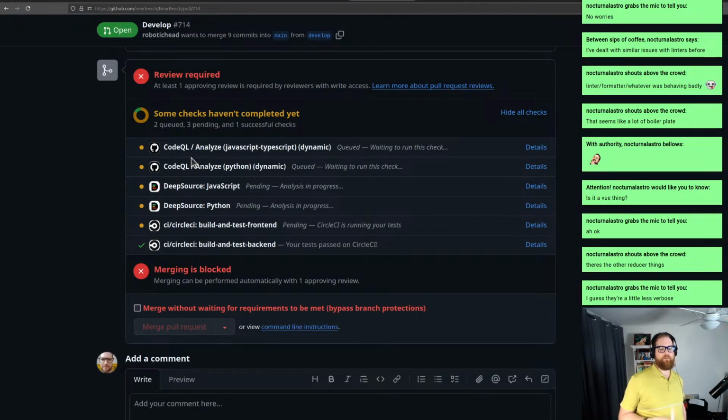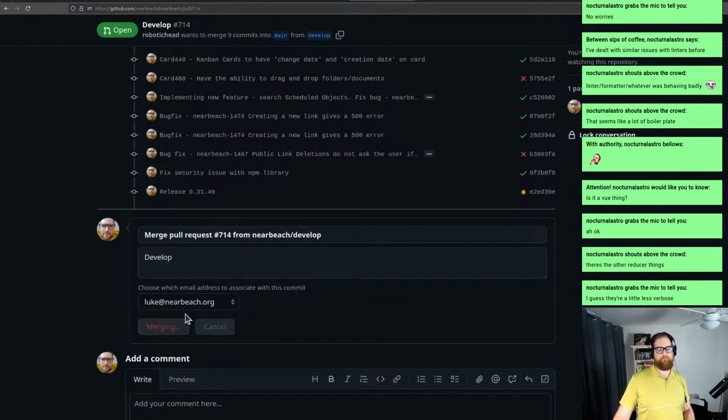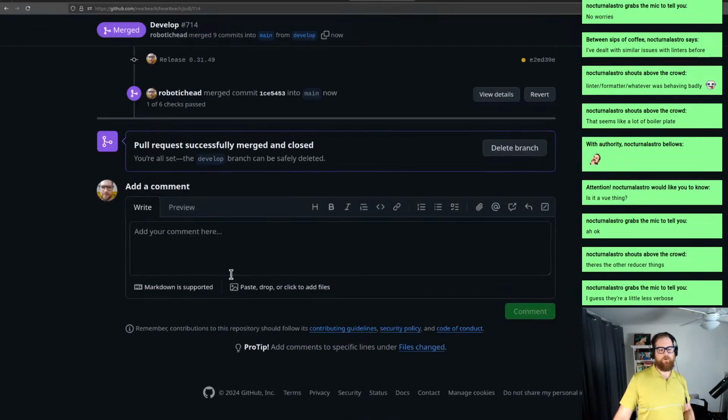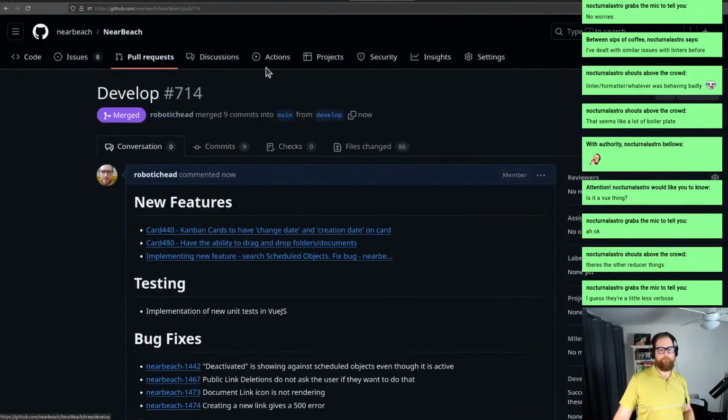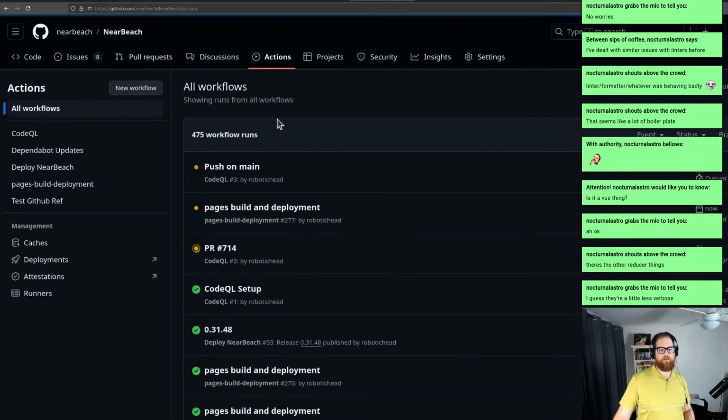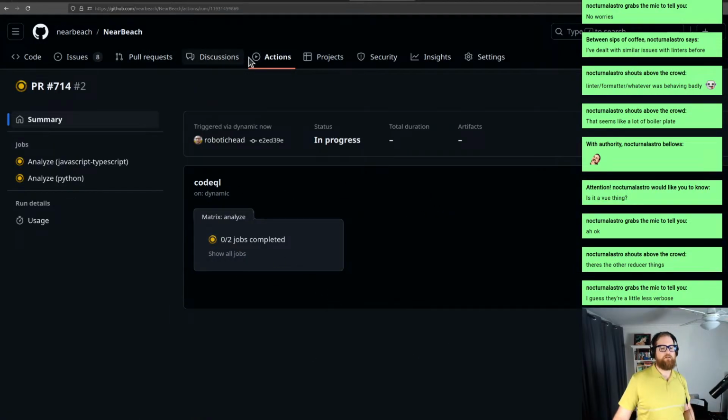All right, cool. I'm just going to merge everything. I should really wait. I really should. CodeQL analysis. I'm just going to merge it. Confirm merge. It's going to run no matter what. Yeah, it should be running in the actions. So it'll tell me if it fails.